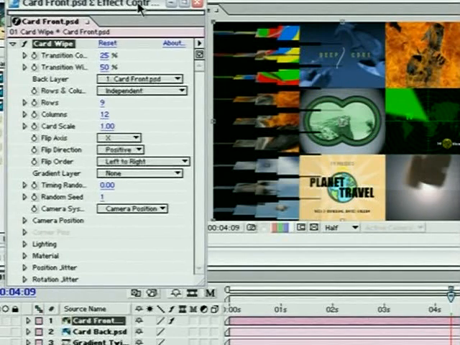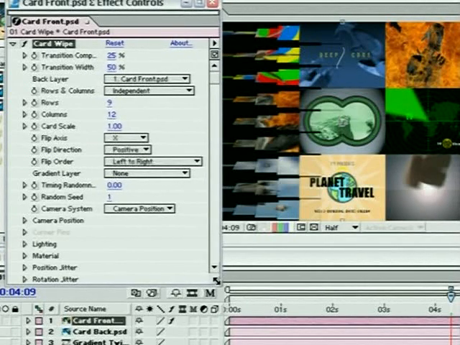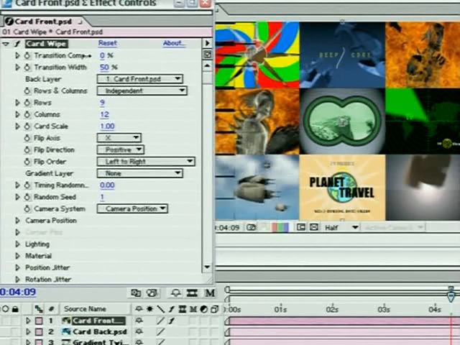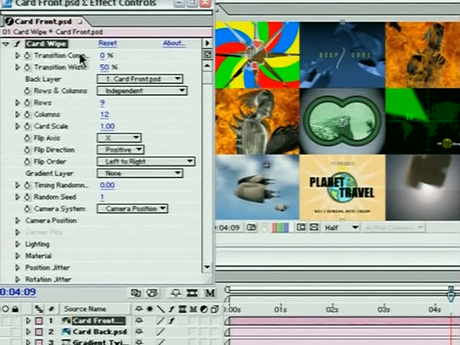Let me scoot this over just a little bit. The reason that there's anything going on at all on screen right now is that our transition completion slider, which is the first adjustment that we see up here at the top of our palette, is set to 25%. Generally speaking, you would start a card wipe effect with this set to 0, because you would want to use card wipe in general to take one layer and reveal another layer. So you would start at a position of 0.